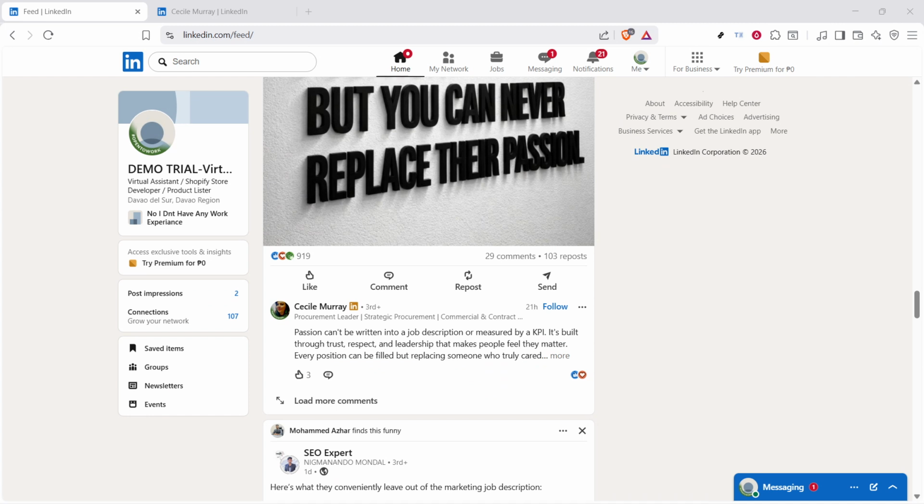To begin, open LinkedIn and go to your feed. This is the main homepage where you'll usually see posts, updates, and activity from your network. Starting from the feed is helpful because it confirms that you're logged in and ready to navigate anywhere else on the platform.